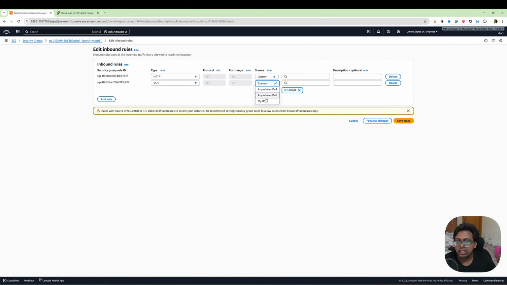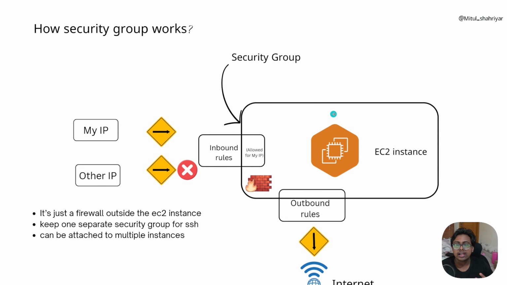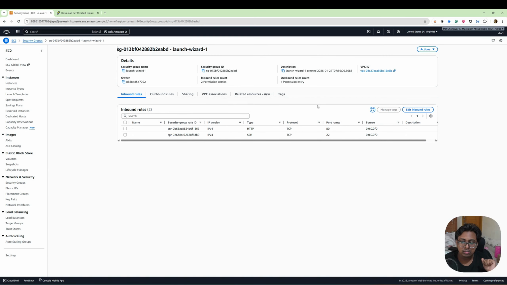You can just choose from the drop down, choose My IP, and that will be done. That's it. Then using SSH or HTTP, only from your IP address can you contact this EC2 instance. No one from outside can contact it, and this will work exactly like this diagram. We haven't made any changes here, so let it be. We're just learning the theoretical part.